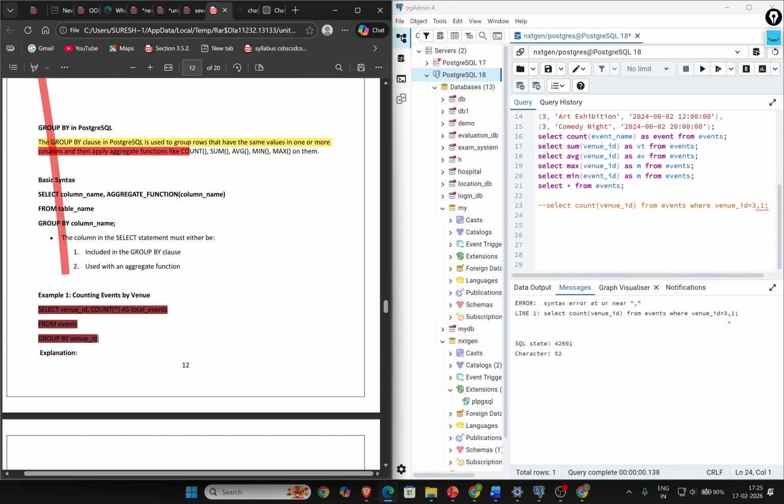We'll take this copy and I'll paste over here. So check this query: select venue ID, count all as total events from the events table, group by venue ID. So we want to count all rows per venue ID, and we need to group by the venue ID.